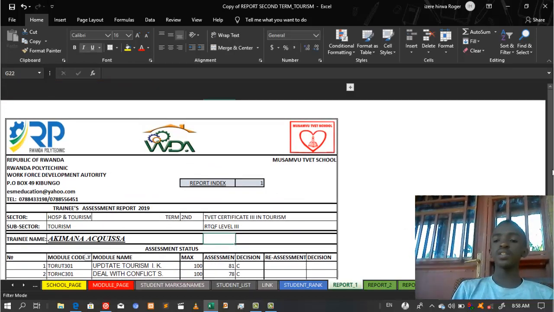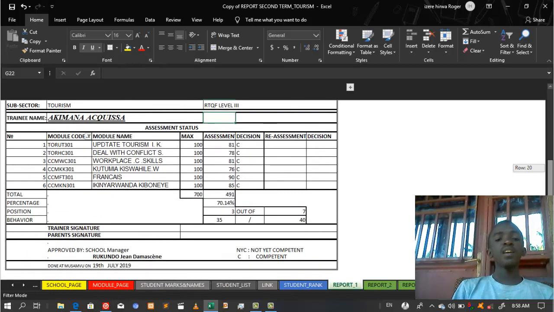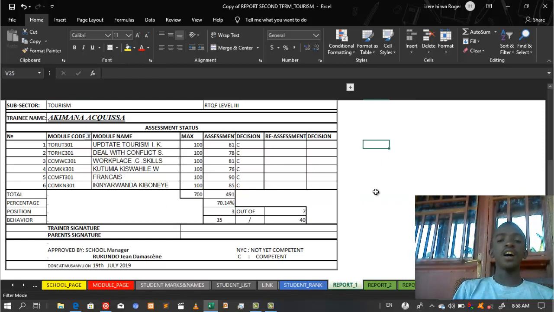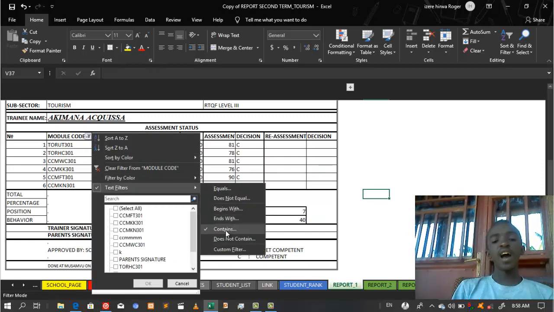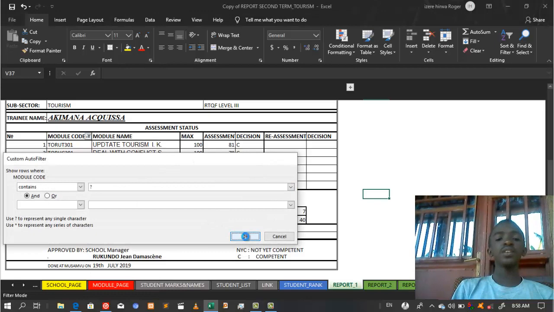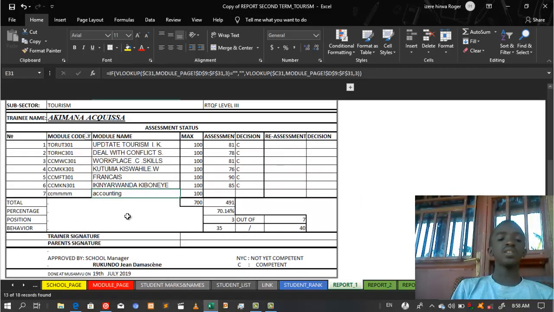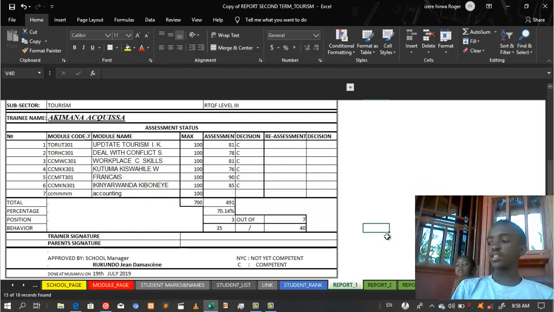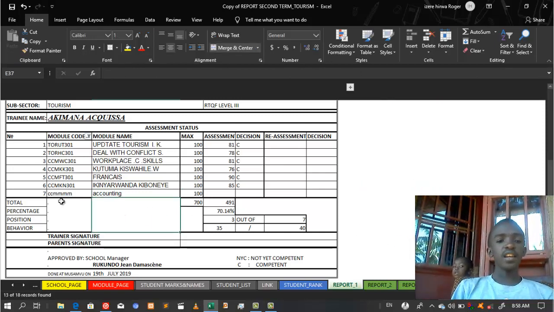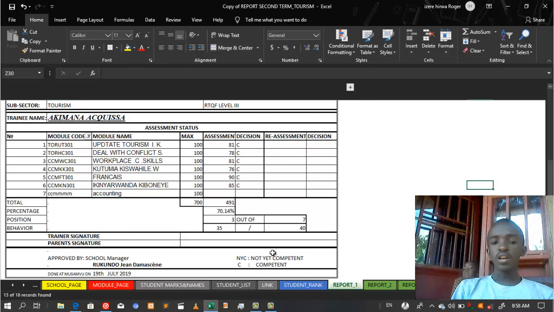As you see, the first report is here. The first report doesn't have the accounting module. That means the accounting module does not exist because it has been added now after making a filter. To add that module, you click again on the filter button, then text filters, and you go to contain. After clicking contain, you click OK. As you see, the accounting module now exists. Make sure you do it on all reports and it's ready to be used. Then we are going to see elsewhere.